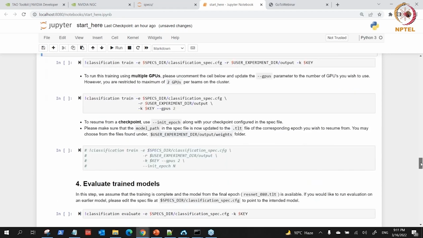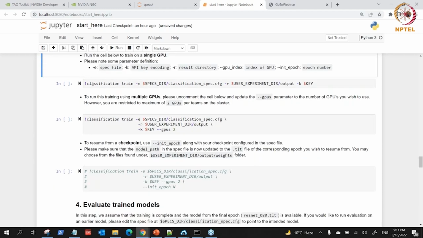The result might not be good, but we are not bothered about that for now because we just want to show you a demo. So here you can train. If you want to train, you have classification, then this keyword train. The flag -e refers to the specification file, which we've just configured. And then when it finishes training, where does it need to save it? This one refers to that. It will save it in a folder called output. And then it needs an access key. So these are the flags to use to do that.